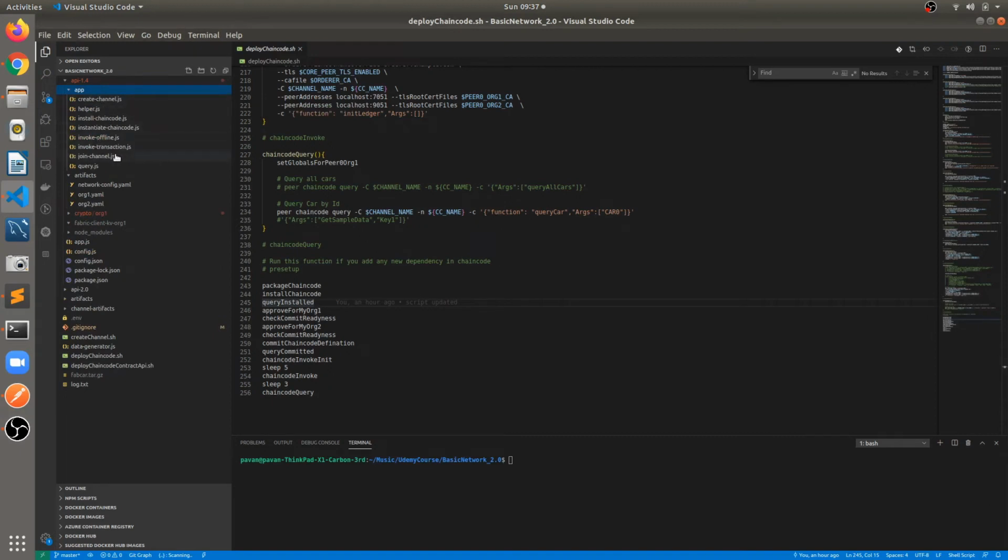The first folder is the app. Inside this app folder we have different JavaScript files which will be used for creating the channels, registering users, installing chaincodes, instantiating chaincodes, invoking transactions, joining channel, and queries. When we write APIs for each and every function, we will go through each of these functions. Okay, the next one is the artifacts.